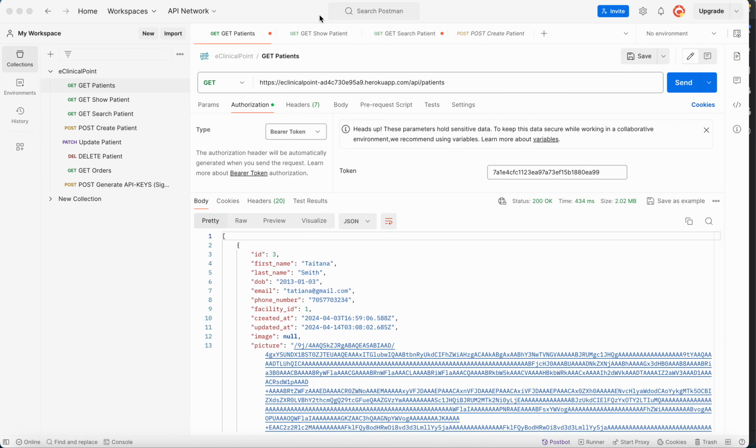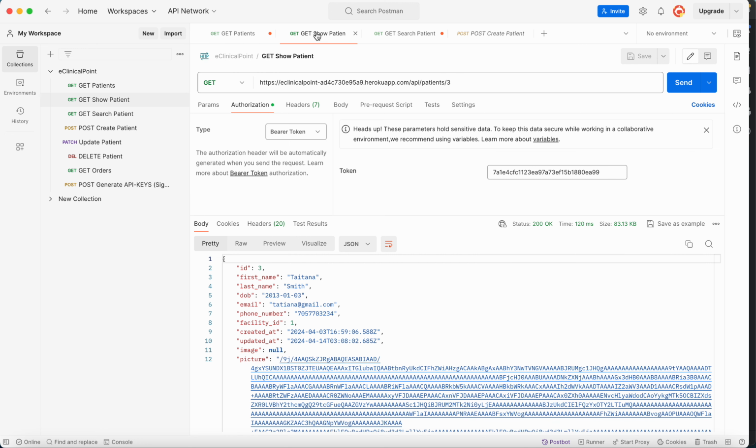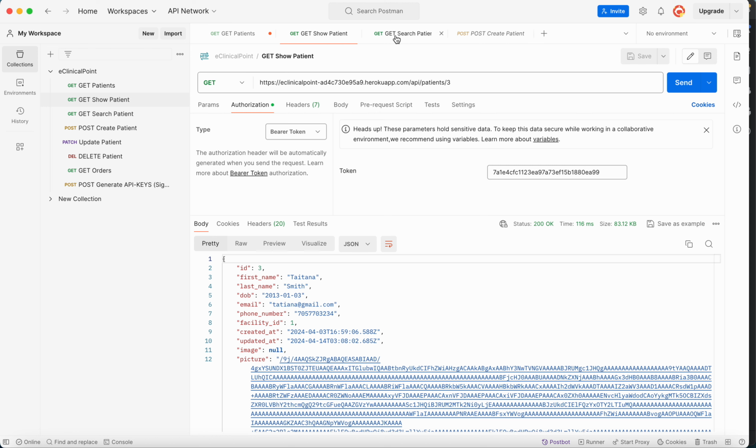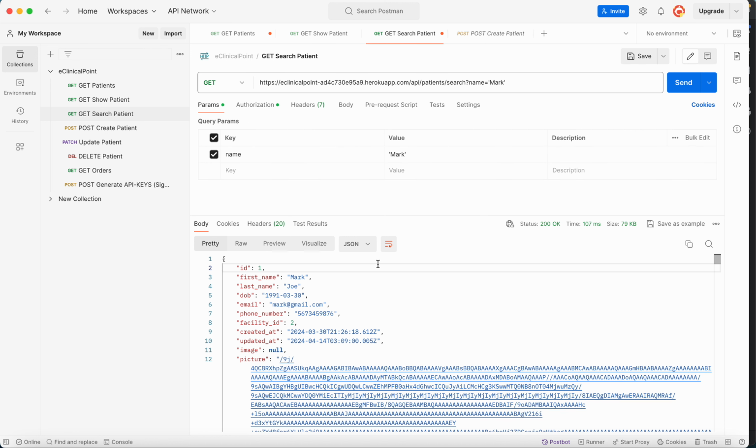The second one is show patient. Show patient is when you click on an ID. So this is a particular ID, number 3. When you send a request with a valid token, it will display the patient. So it's ID number 3, listed here. Similarly, if I have ID number 1, it will show Mark. Then I have a third get request, which is search patient. For search patient you give the name Mark, and it will find it in the database for you.